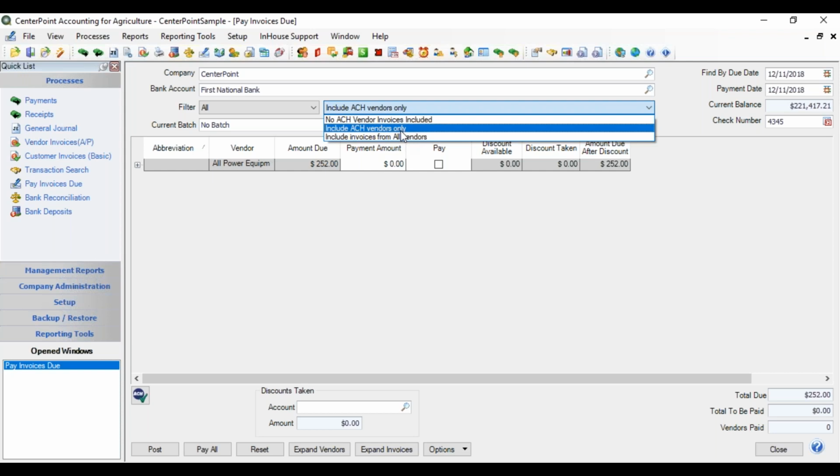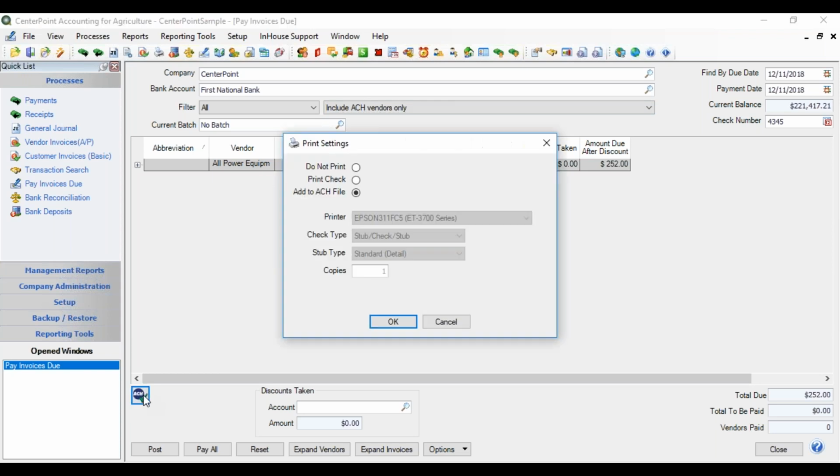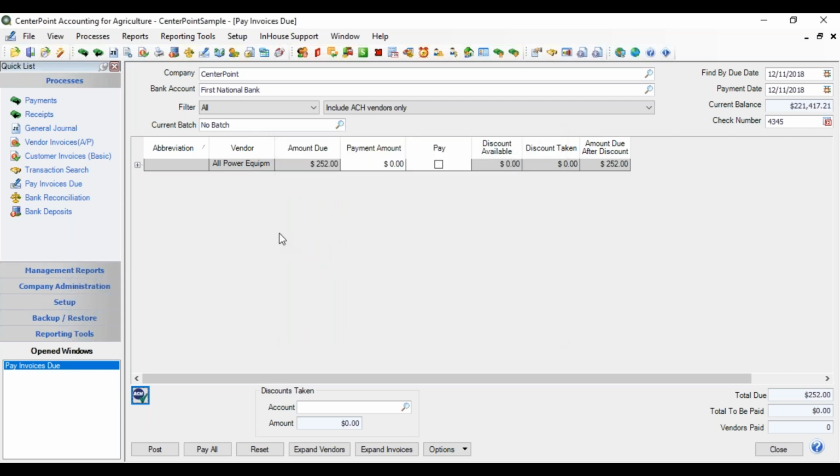By selecting the option Include ACH Vendors Only, it changed our print icon to the ACH option, which again we can click on and switch to just printing a check if we want to, but we're going to leave this at Add to ACH File. But we can only do payments that are all for ACH vendors when we're selecting to make this payment using the ACH option. So at this point, we're ready to save and post this. We need to check to pay that. And now we can post this transaction.